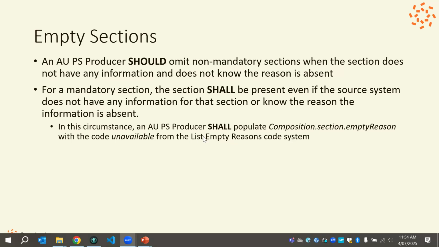That's this proposal. It's different to the DAR one. This is what's bound in the FHIR standard. It's only preferred, but this is the recommendation from IPS. So it's proposed that we adopt using this code unavailable from the list empty reasons code system. Another bullet point? No, not for this one. So that's the when a section's mandatory. Okay, comments, questions on this one?